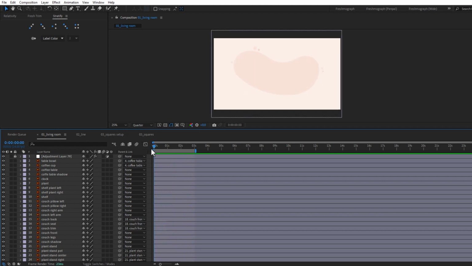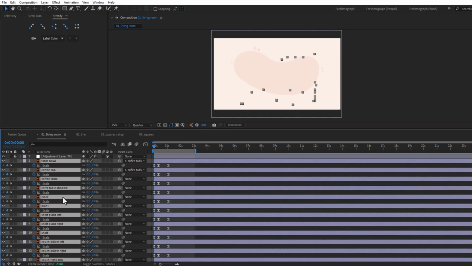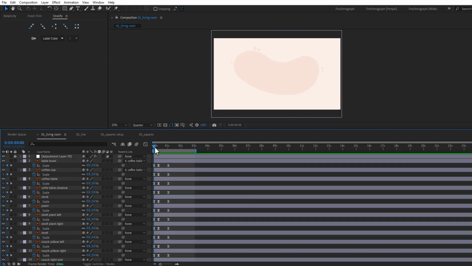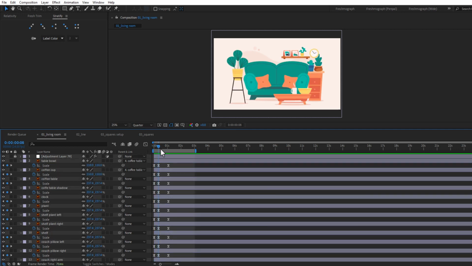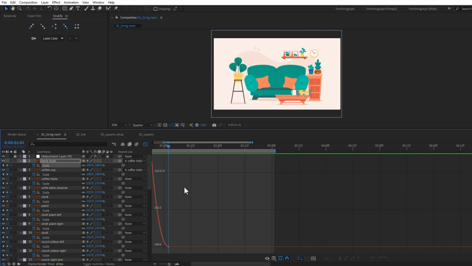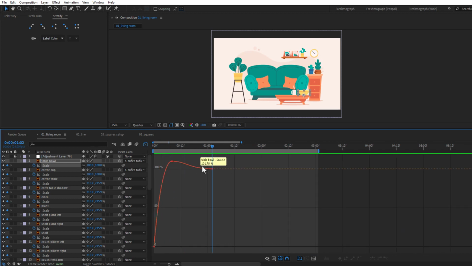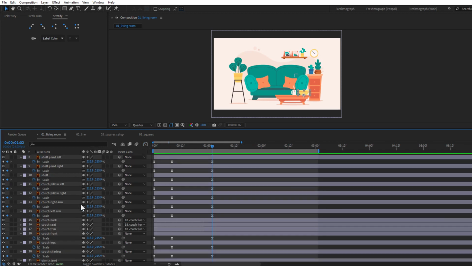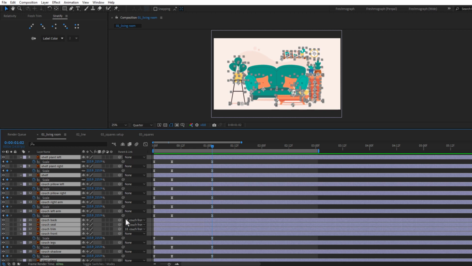So if we take a look at all my layers, let's go ahead and select them and show the keyframes. They all have the same set of keyframes. So we're just scaling up to 110%, and then we're coming down to 100%. And if we take a look at the graph editor here, it's just a nice little overshoot. Okay, so pretty simple. There are some that don't have keyframes.